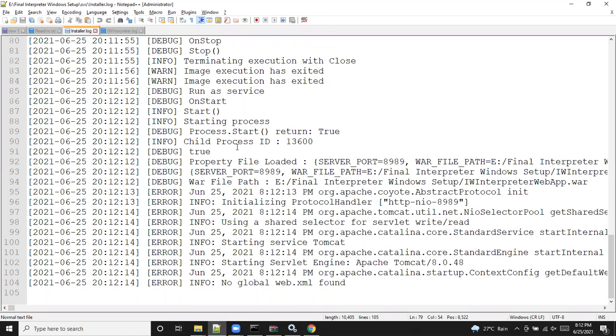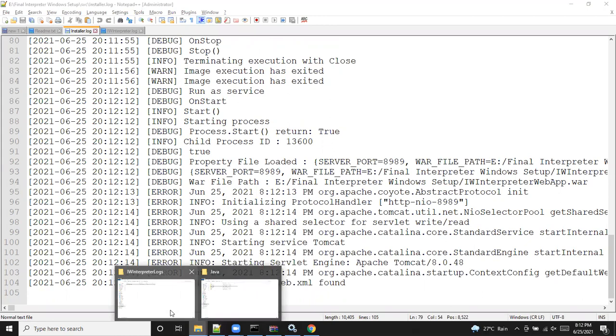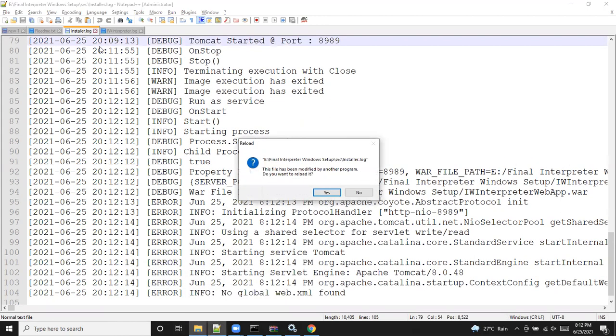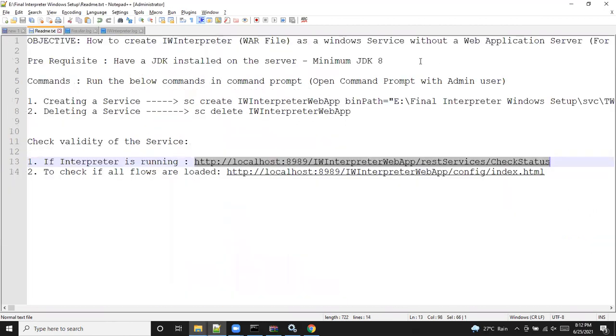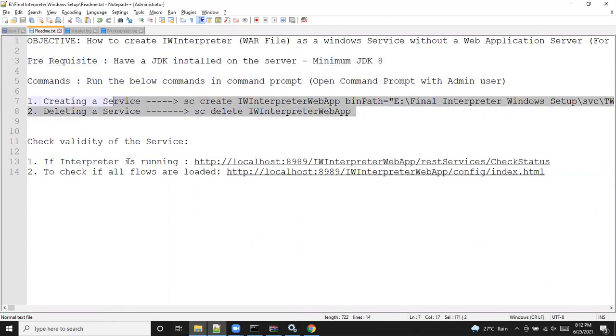In the entire process, just ensure that your prerequisites in terms of your JDK are there. You are able to open the command prompt with an admin user, and you are able to create a service, post which you can check the methods, whether they are running or not, right?